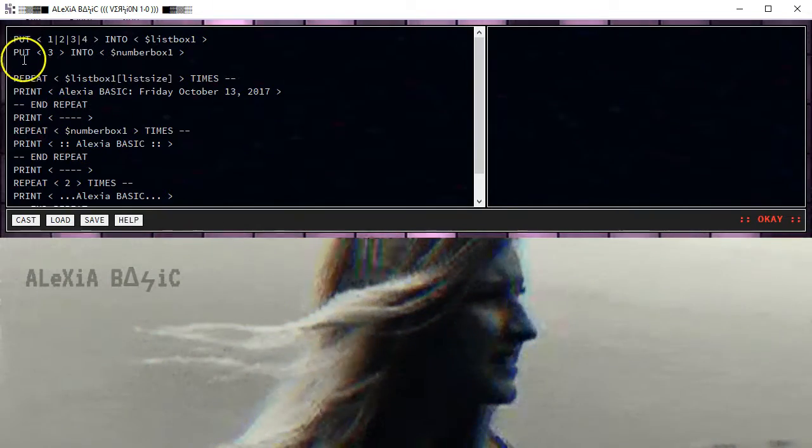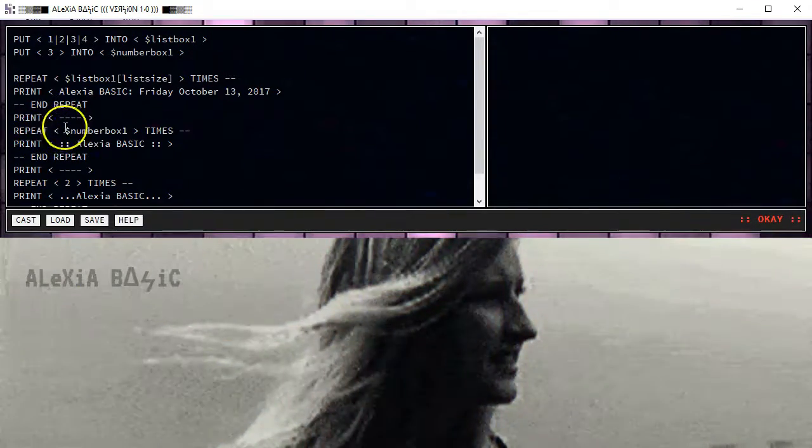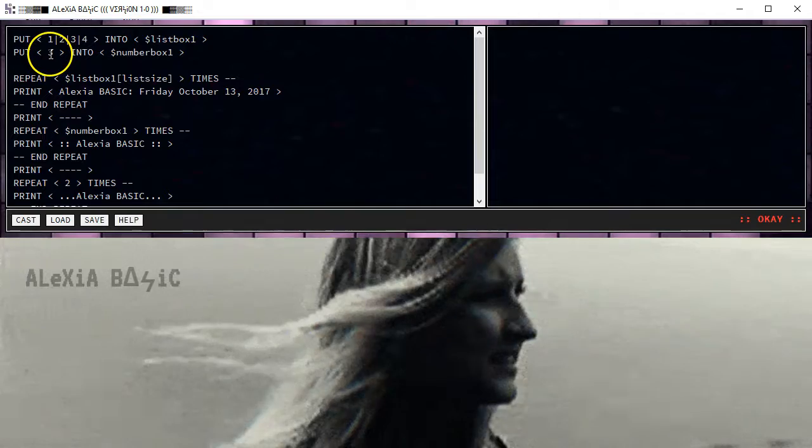Why 3 times? Because look, we put 3 into number box 1, and then we're saying in this iteration of the repeat command that we want to repeat this portion of code the number of times as contained within number box 1, which as we just defined up here, will be 3. So it'll be 3 times.